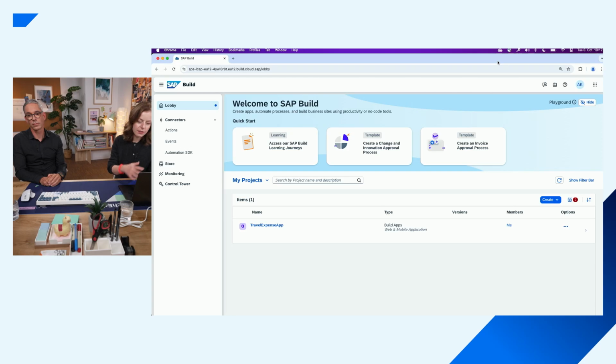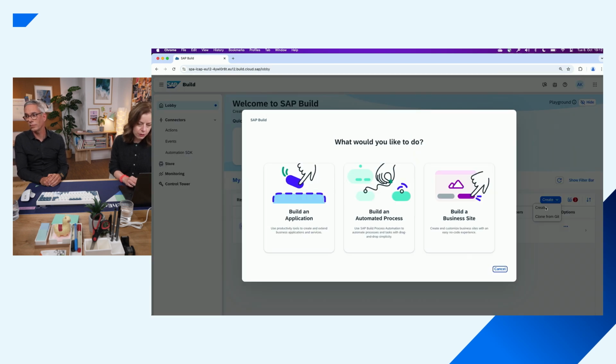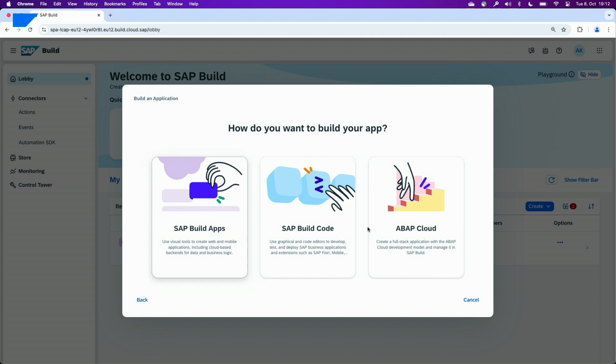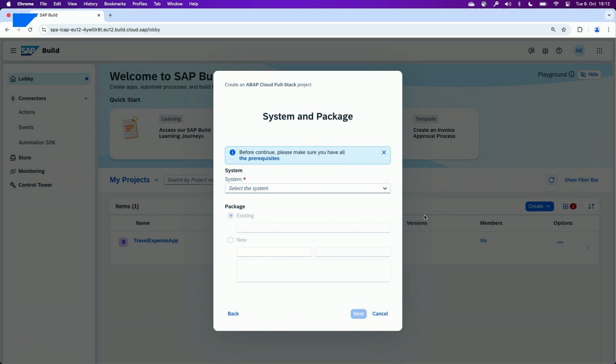So here we see the lobby, the Build lobby. This is really your starting point for your low-code applications, but also for your pro-code applications. And what I want to do now is create or start the development for my ABAP applications. So here we're going to build an application. We're not doing a process, not the business side now. And this is now for our ABAP Cloud development.